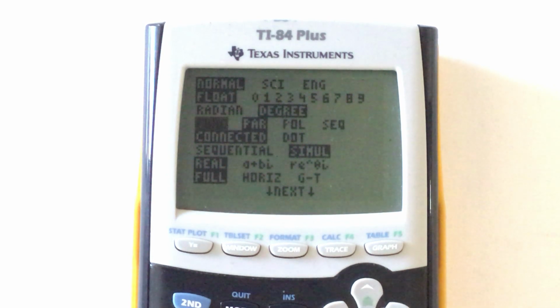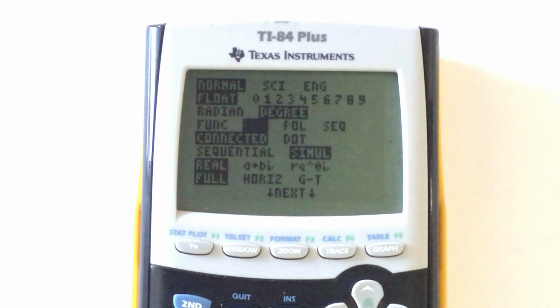Mode. Radian shouldn't matter. We are in parametric mode. Does parametric mess with anything else? No, it just changes how you graph. So instead of being y equals, it's x1 equals, x2 equals. It gives us a t. All right.